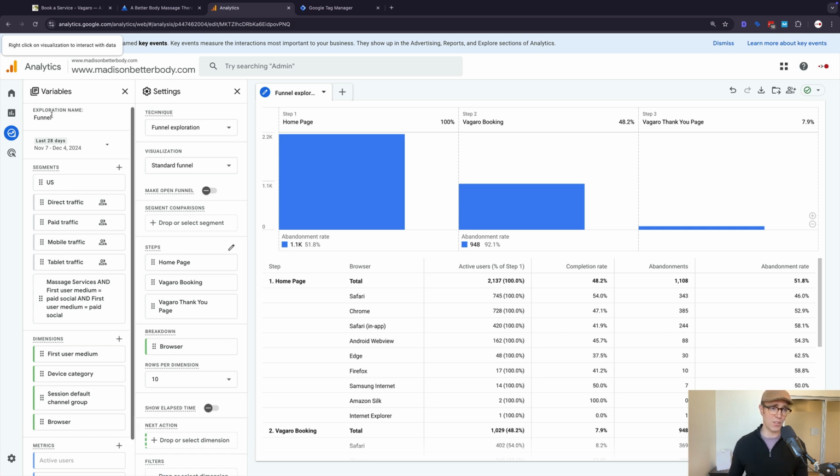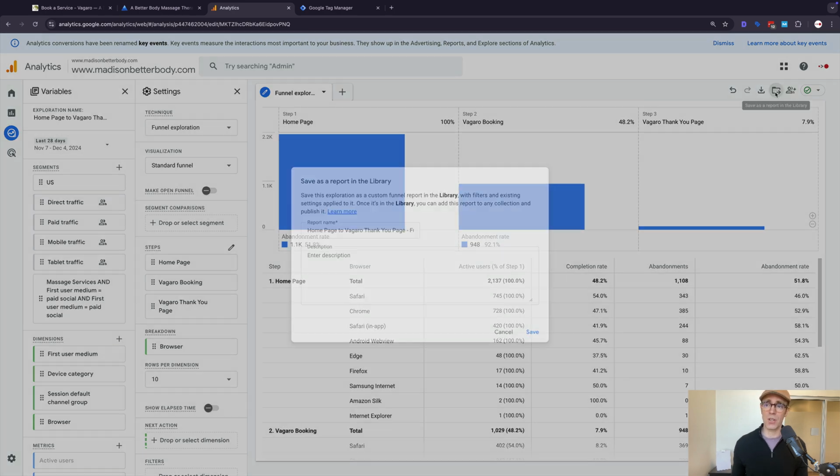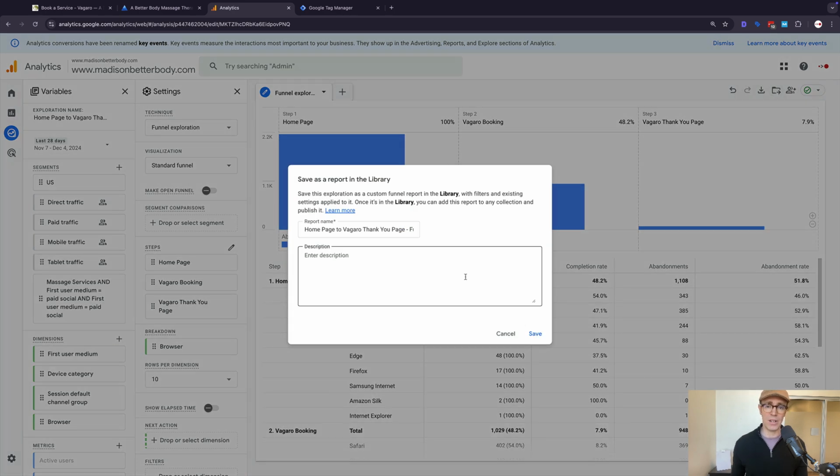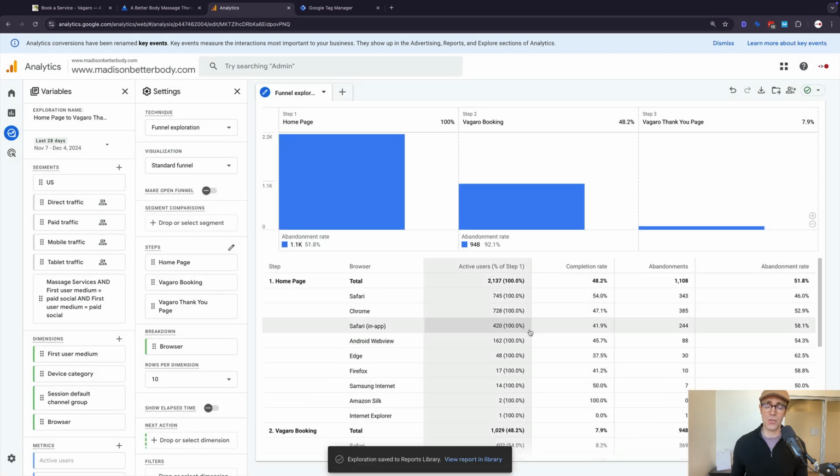What if we want to save this? I would like to name it, so in the upper left, we can just say homepage to Figaro thank you page funnel, right? So I'll name it up there. We can certainly set a different time frame if we want. And then if we want to save this and come back to it, what we can do is save as a report. We can add a description if we want, put that in the library and save it.